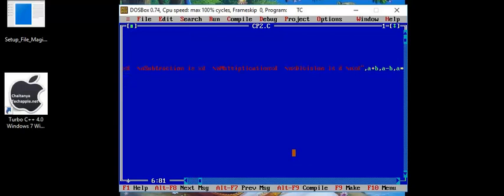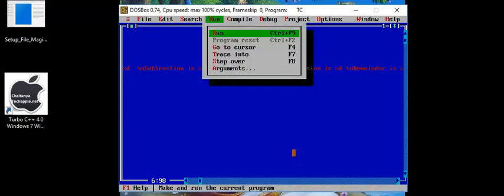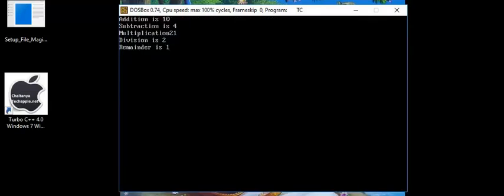Division is %d. Next one, remainder is %d. File menu, save, run the program. Addition is 10, subtraction is 4, multiplication is 21, division is 2, remainder is 1. There is no space between multiplication and 21. I need the space there.